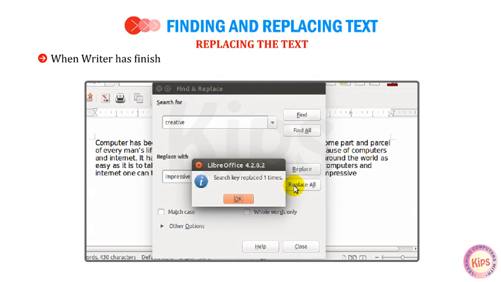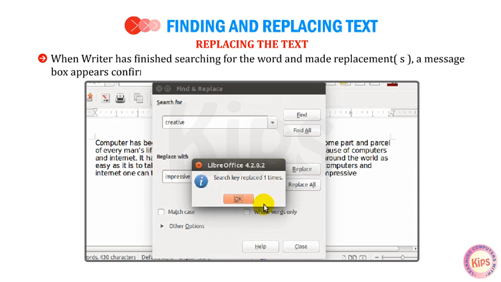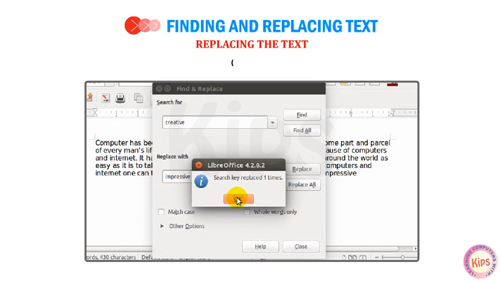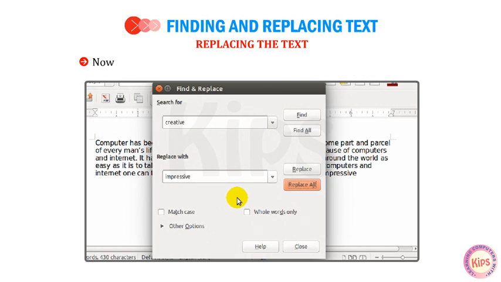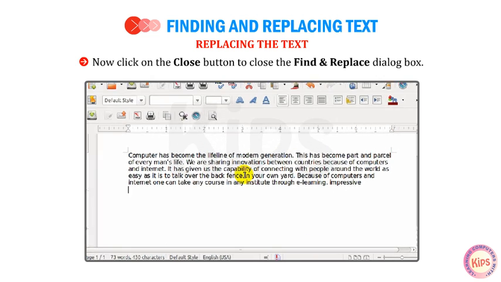When Writer has finished searching for the word and made replacements, a message box appears confirming the number of times the search key is replaced. Click OK. Now click on the Close button to close the Find and Replace dialog box.